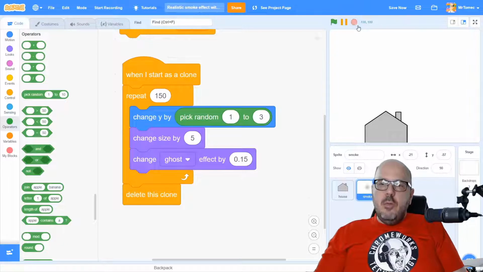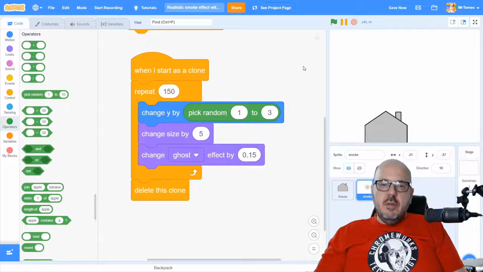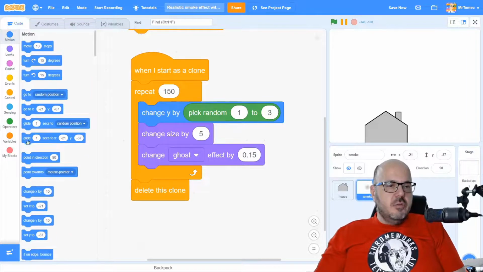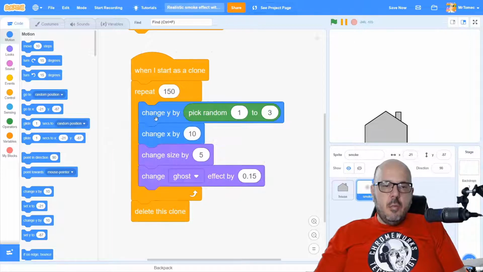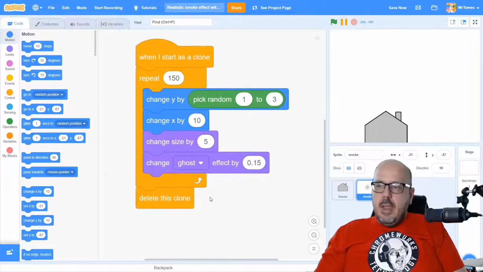Hard to really see with one of them, but as we do more of them, it's going to start to pile up. We want to do the same thing with the horizontal motion as well. So I'm going to go change Y, change X here, right below the change Y. And I'm going to add a random number there as well.